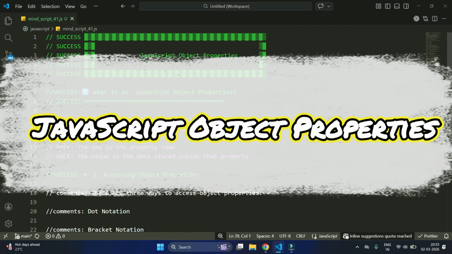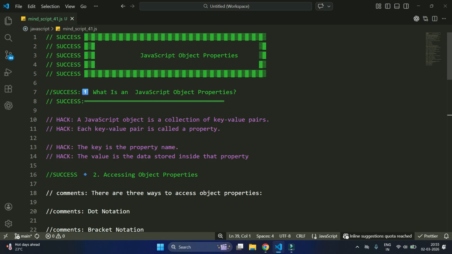Hello everyone. Today we are going to clearly understand JavaScript object properties in the simplest way possible. Here we will learn what object properties are, how to access them, how to change, edit and delete them, how to check if a property exists, and what nested objects are. In this lecture we are going to explain all these things.